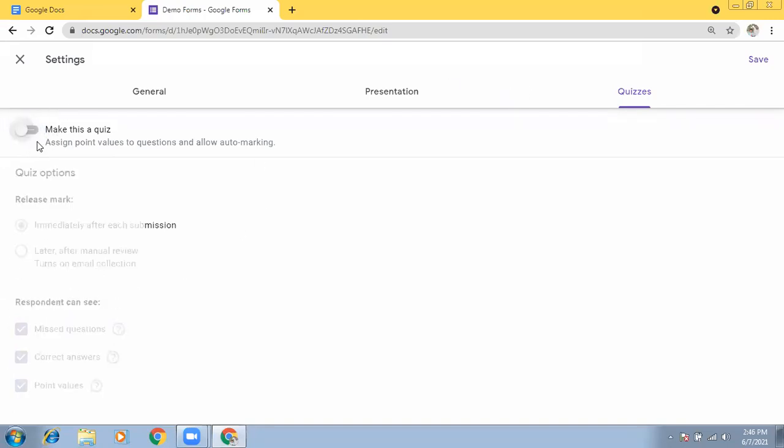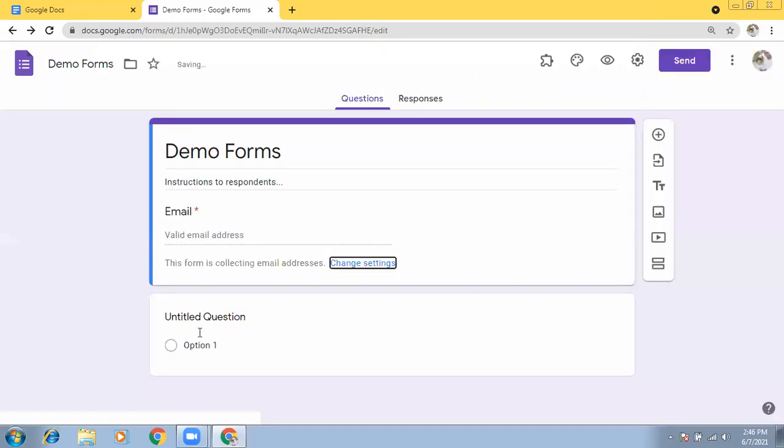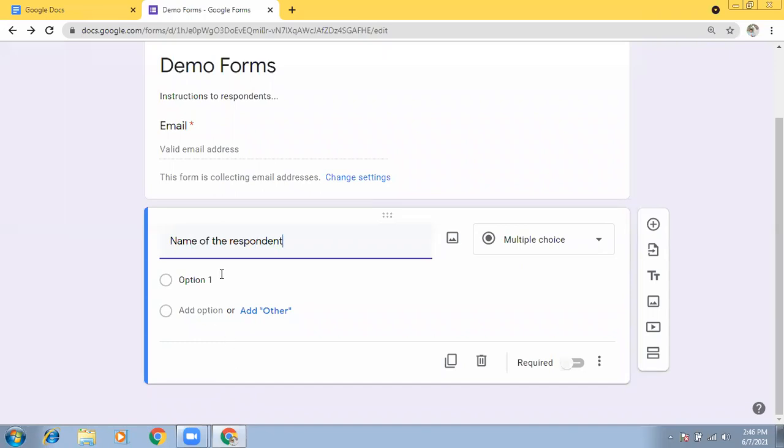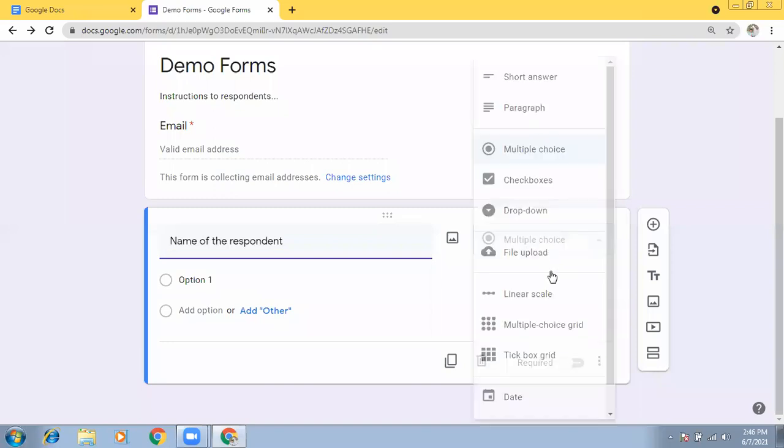Now for the first time, I'll just go without making it a quiz. Then I can save. And here I hope I will not have to tell much about this one, because you might be knowing. And here is where we can make the form. If you want to make the form, name of the respondent. Okay, the item name can be added here, and the type of the item can be selected from here.